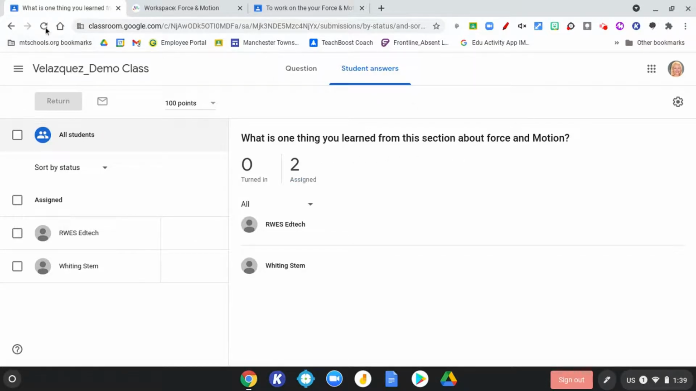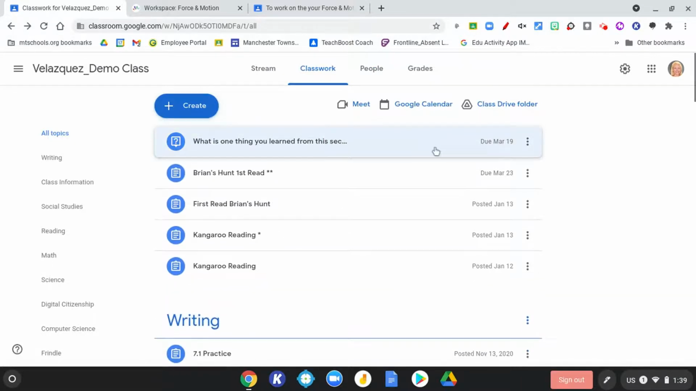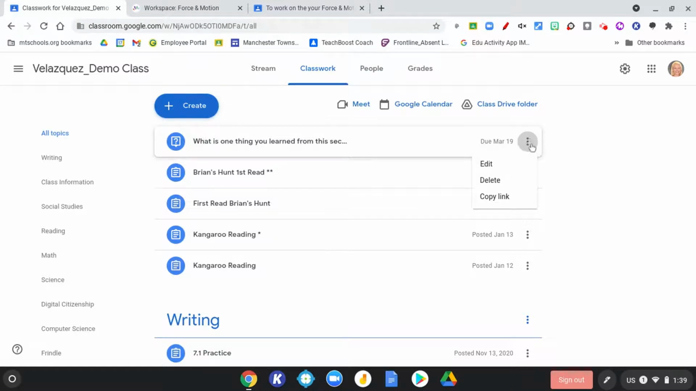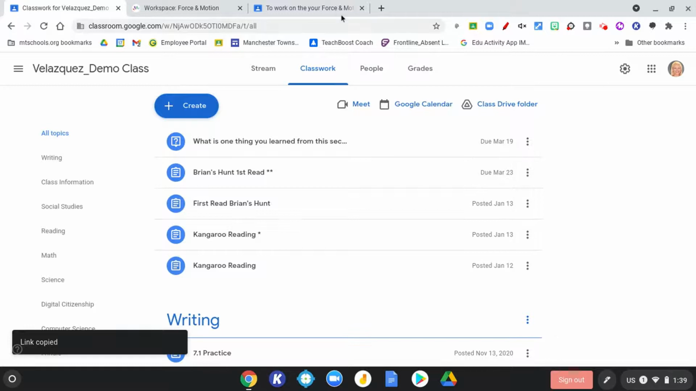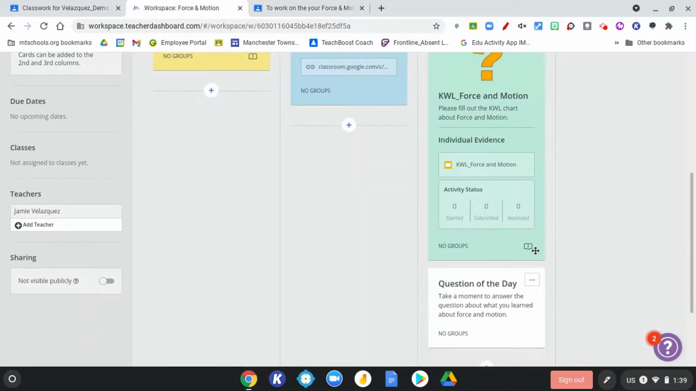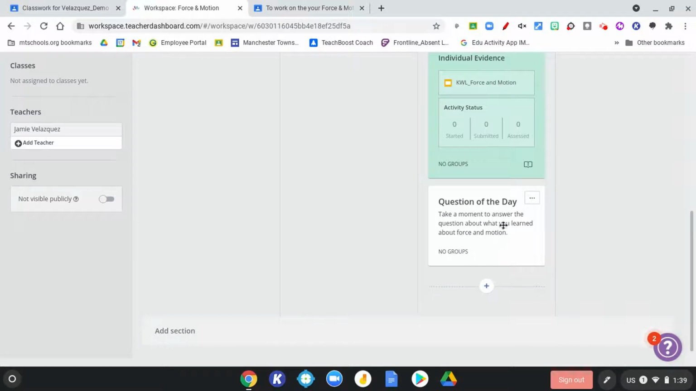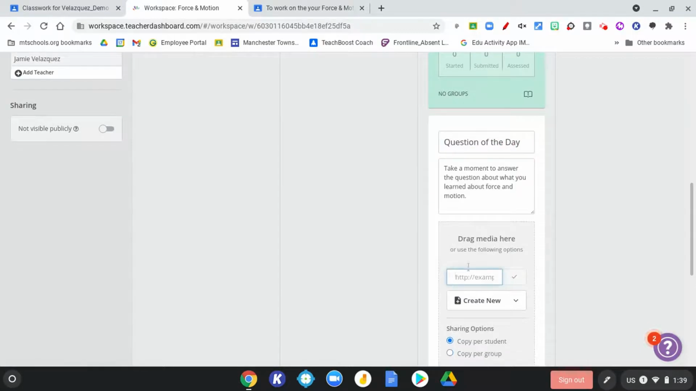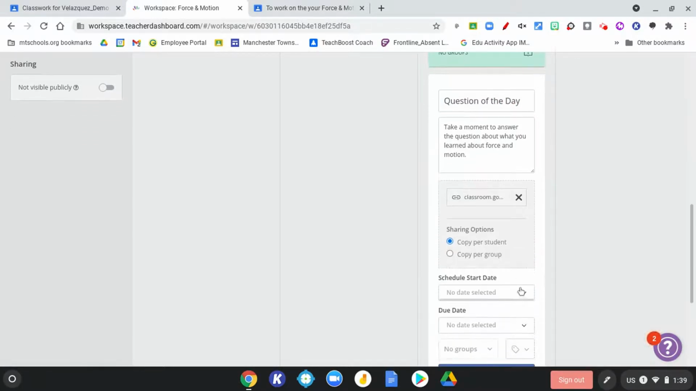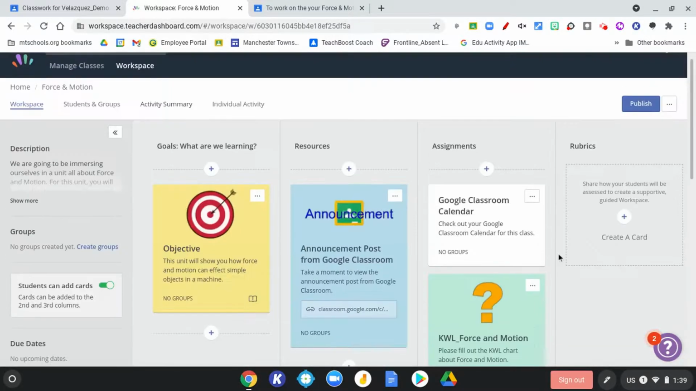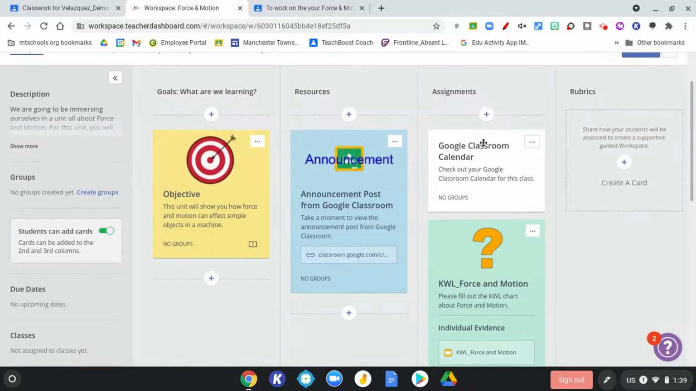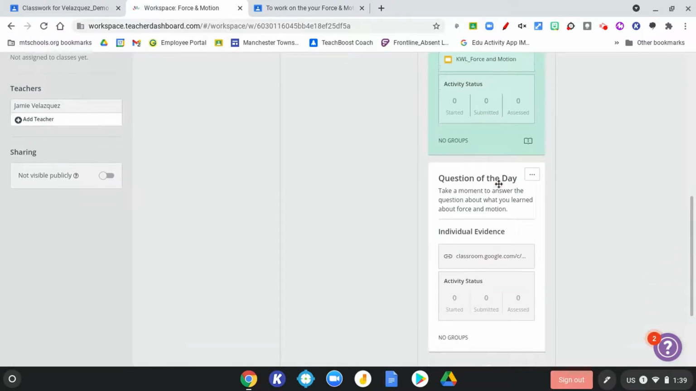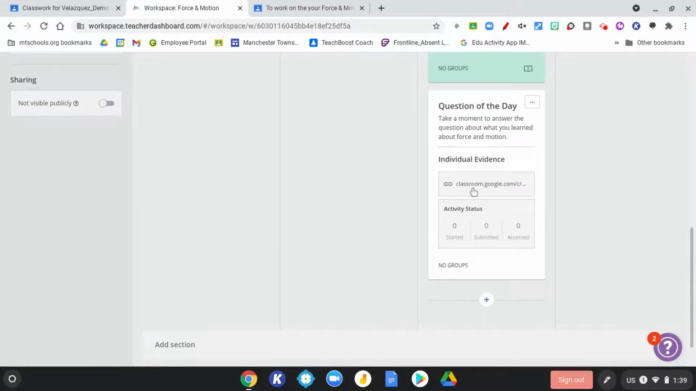So when it is posted and ready to go, what I would simply do is I would simply grab the link from here. So I'd go to the three dots, click copy link, go back to my workspace, go to my card that has question of the day, click on those dots, hit edit, and then I'm going to paste, Control V, my link in there. I did put it under evidence section of the assignment because as a student goes on the assignments or evidence section of their cards, they would have to hit start and click the link. They would complete it and then submit it.